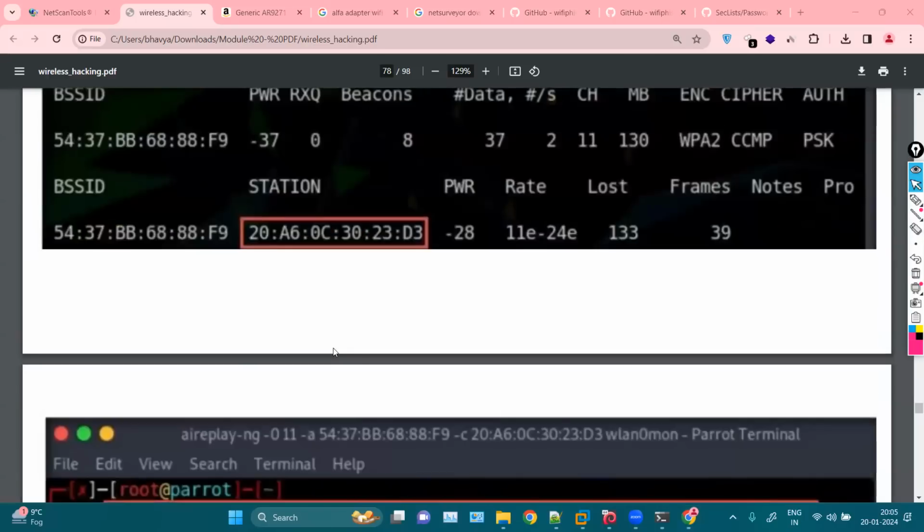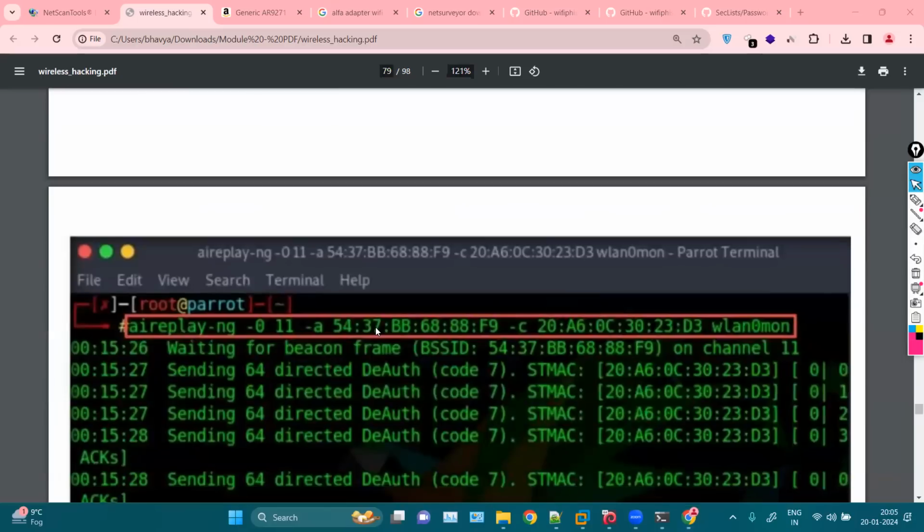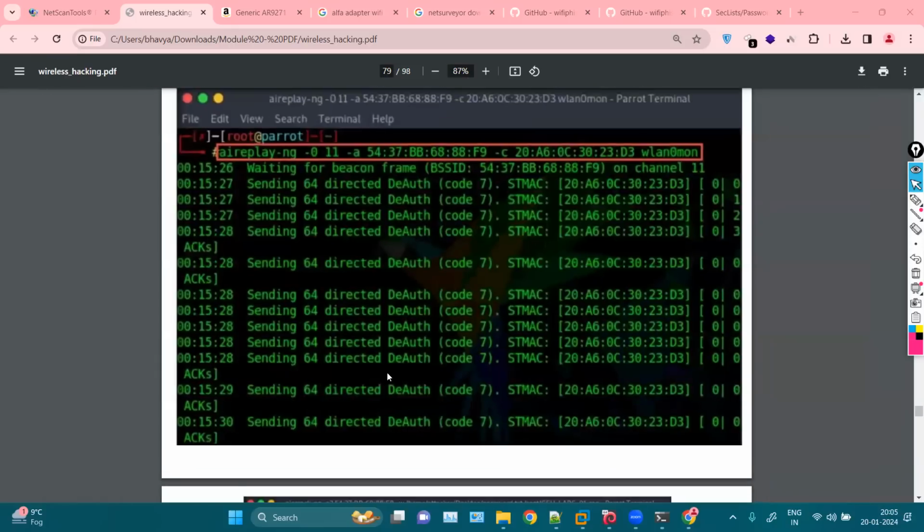And here you will see some other information. So this is a station ID. Then we can send the packets, where we mention the channel ID, and then this is your BSSID, this is your station ID, and this is your interface name. Now here you can see BSSID, this one on channel number 11. So we are capturing the handshake packets.